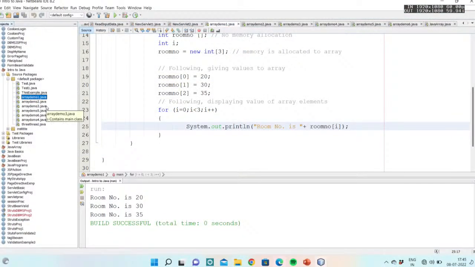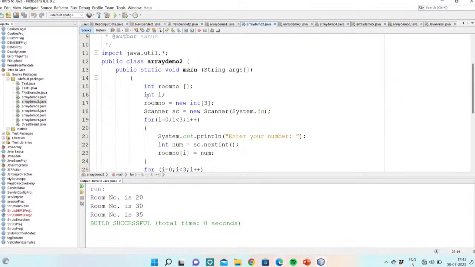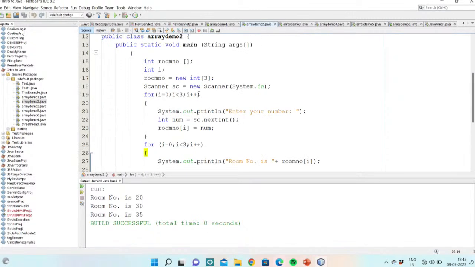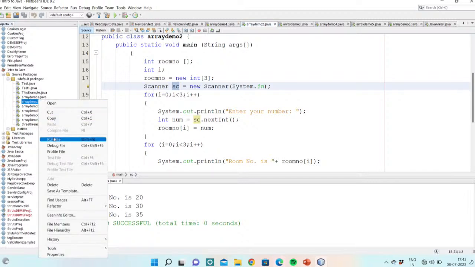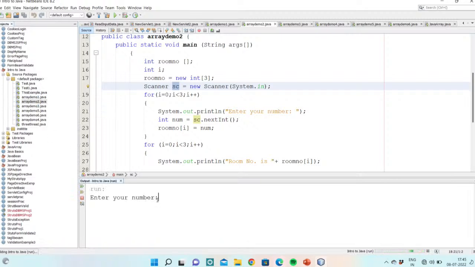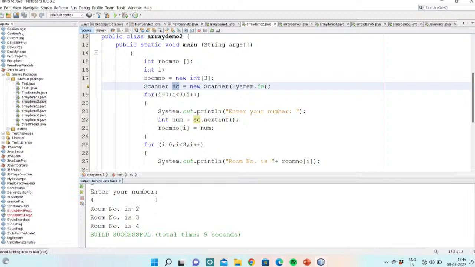Now you all can see that this is the array demo 2 and we have the Scanner class. We have created the SC object and I am running this program. When you run this program, you can give the value here. For example, given the value 2, 3, 4. We have given 3 values because the size of the array is 3, so it will take 3 values.